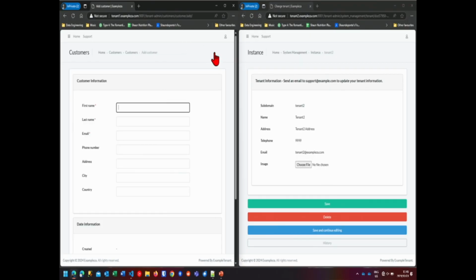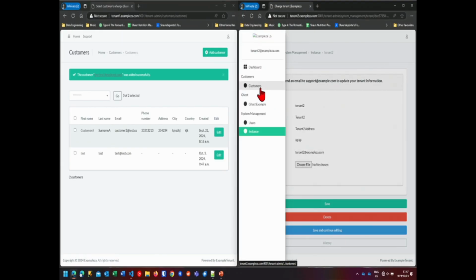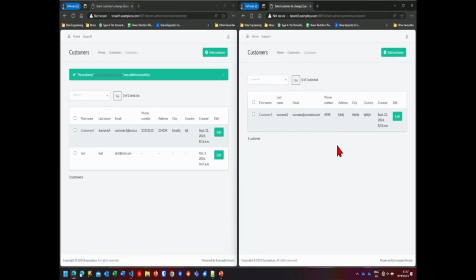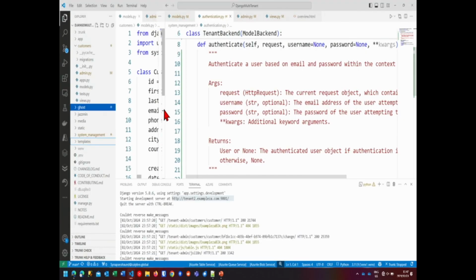So if we wanted to add a new customer, for example, we can say test, give it an example, test@test.com, and then let's just save this. Okay, and by the way, now that I've added a new customer, it won't be available on tenant 2, because I added it to tenant 1. So how this looks practically behind the scenes is as follows.